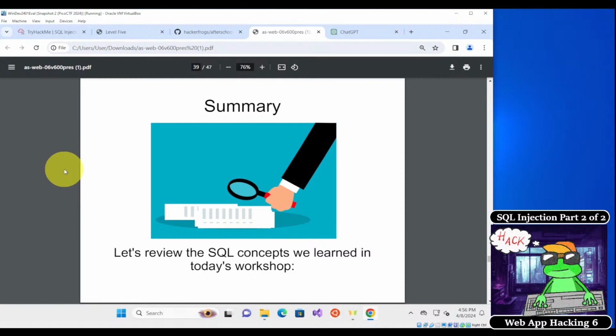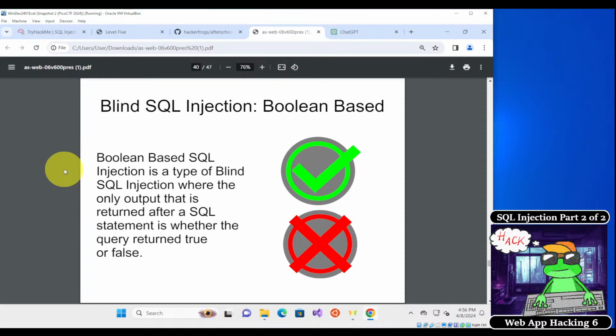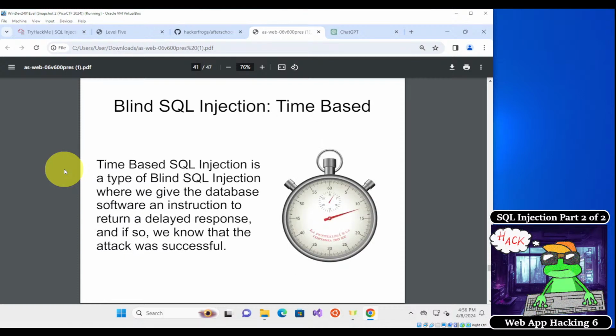So let's very quickly go over what we learned in today's workshop. Boolean-based blind SQL injection is a type of blind SQL injection where the only output returned after a SQL statement is whether the query returned true or false. Time-based blind SQL injection is where we give the database software an instruction to return a delayed response, and if it does, we know that the attack was successful.